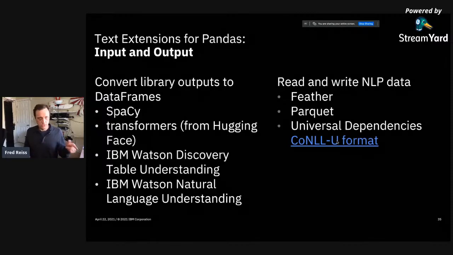We also can, of course, read in the outputs of various libraries. You've seen a little bit of that so far. In particular, you've seen our spaCy integration in that code we saw earlier. Although I didn't keep the transformation on the screen, you saw the output of that, the data frame of word locations. That's from our spaCy integration.